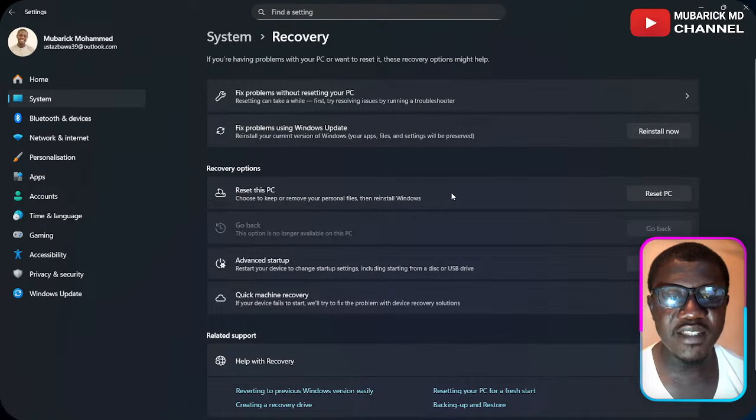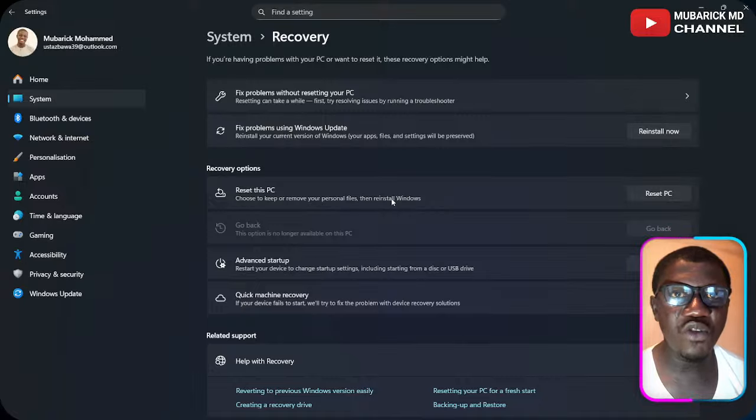And by resetting this PC, you'll be able to choose to keep your personal files, or reinstall Windows entirely. To my ability, I will not recommend you use this feature immediately, especially when you can do tons of other things that you'll be able to do in real time on your PC.